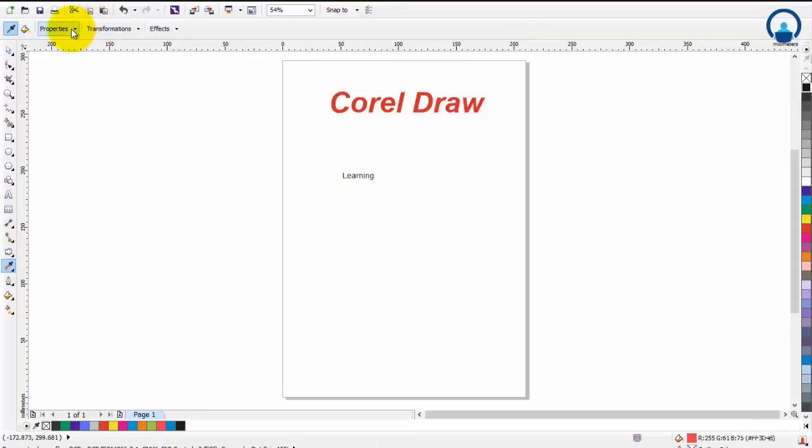For that, I will select this tool, Attributes Eyedropper, go to properties, and untick both these things. This is ticked. I'll untick both, outline and fill, and press OK. I'll just select the text, and press OK. I'll copy the text properties from here and paste it here.